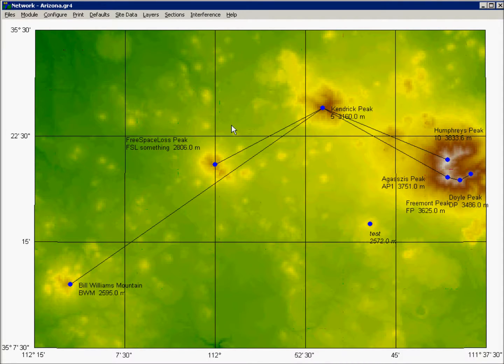Check my video how to create network, and I will just open it from my computer. And here is my network. There is one 13G link, three 18G links, and those two links are in 38GHz.